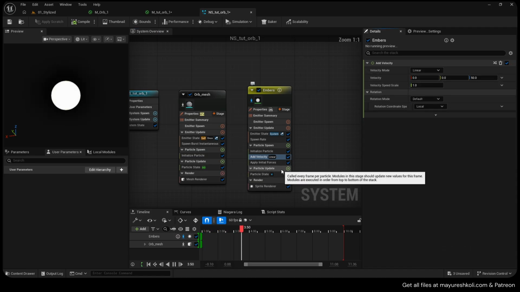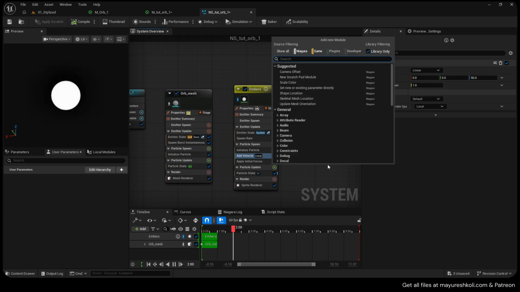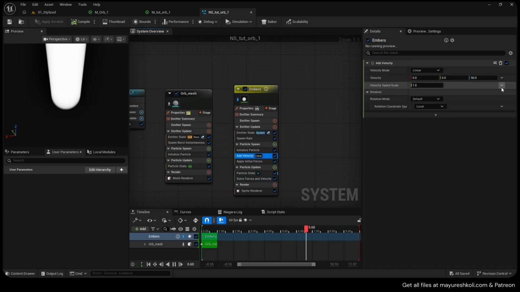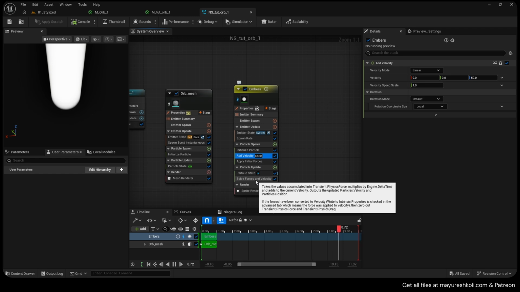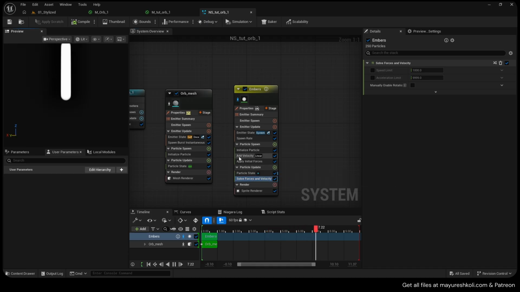And that is because in the particle update, velocity needs to be updated every single frame, right? Which is why in particle update, not only on spawn, on update, it needs to have solve forces and velocity. Now it should fix, but when you do fix issue, it should have added it automatically, but it's not adding, so manually I've added it. So apply initial force and solve forces. You could see it's on particle update, so it needs to update it every single frame.